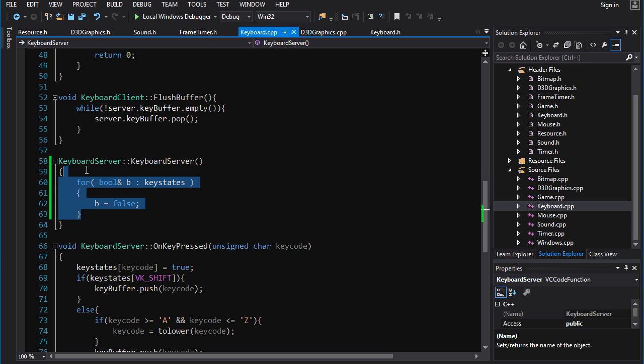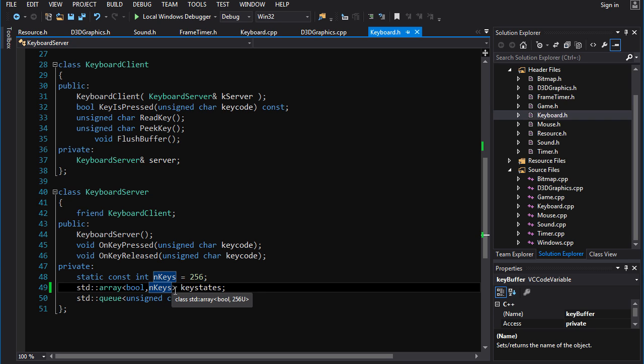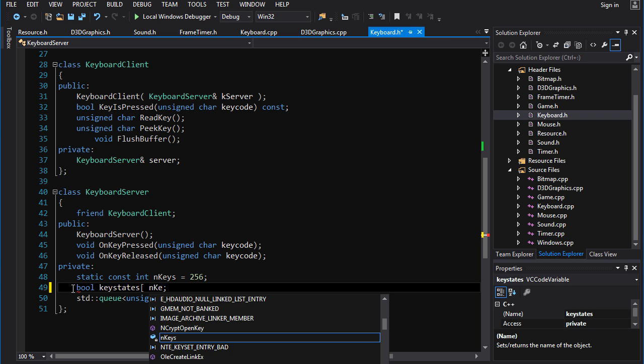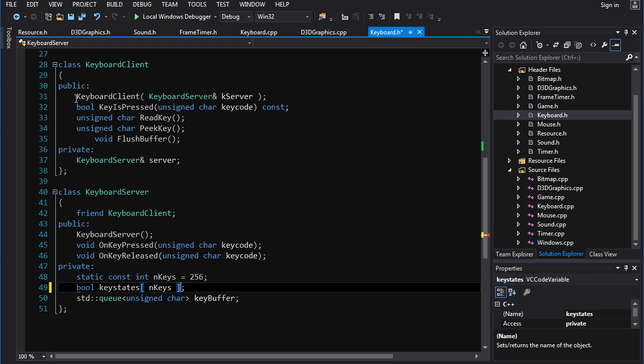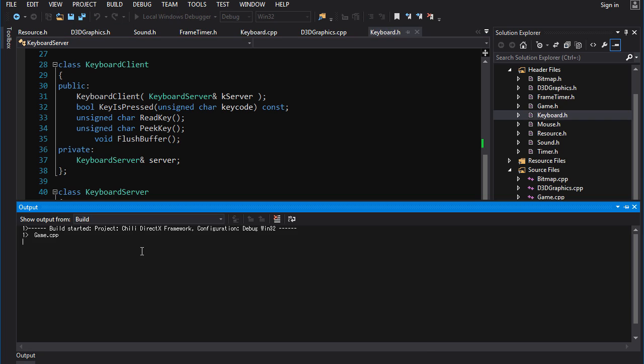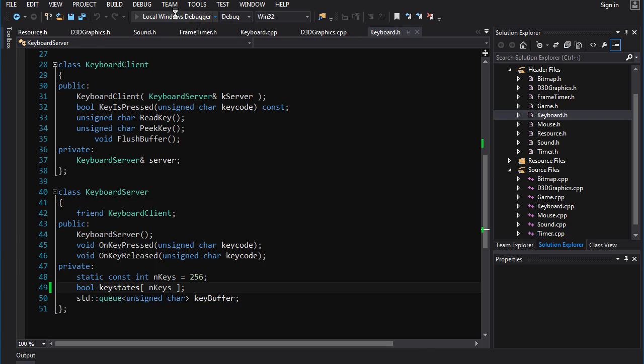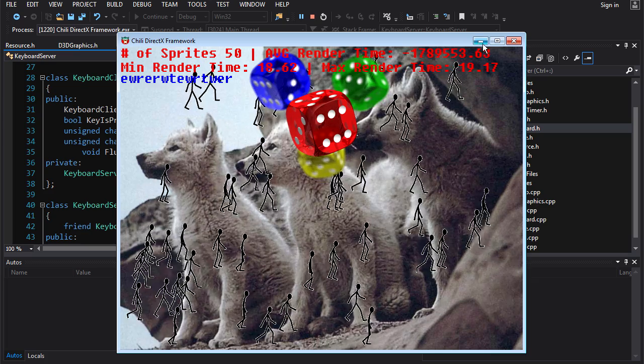The neat thing about this one here is it works even with just standard arrays. So you could go back here, and you could just change this to bool keyStates in keys, and that'll build, unless I'm wrong, which I might be. But yeah, this works fine too, and again, no problems.